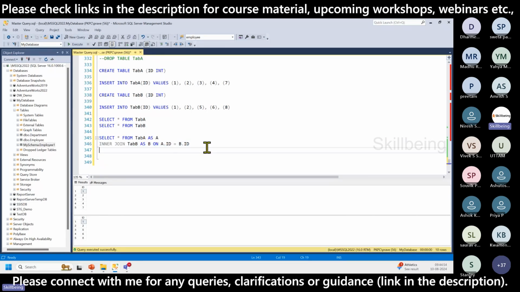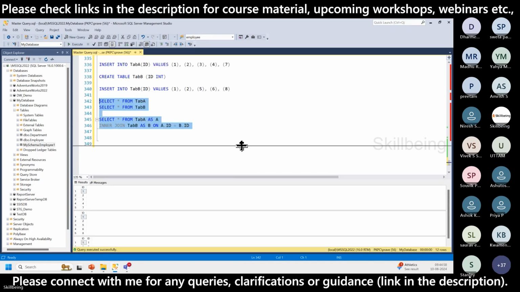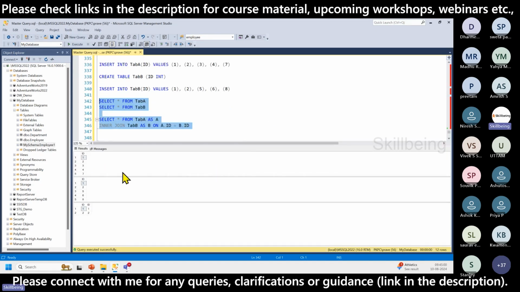If I execute this inner join along with this, what is happening? From the left table I have 1 2 3 4 7, and in the right table I have 1 2 5 6 8. What is common here? 1 and 2 and 1 and 2 in this. I'm only getting those records. Since I'm using star, it will take columns from table A and table B both. Only the common records I'm getting here.